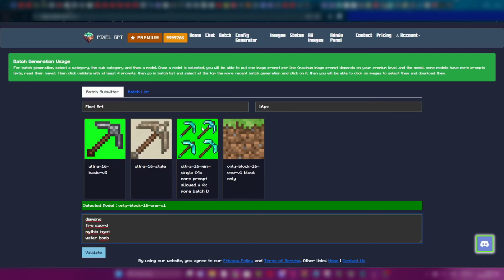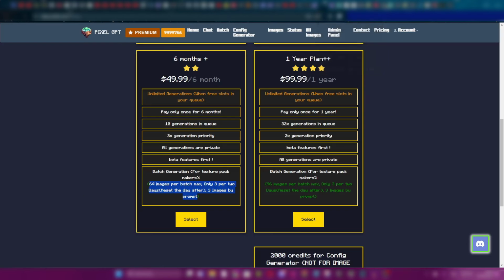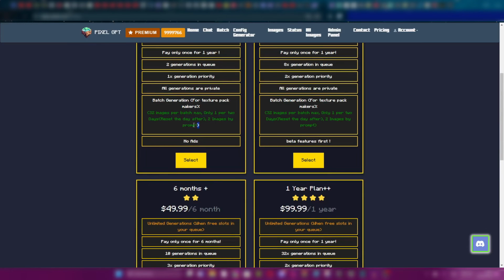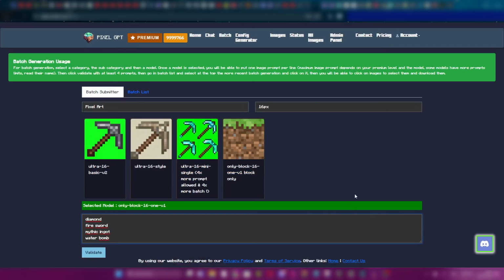So what is batch? Batch, for example, if you want to make a texture pack or something like this, you want to do a lot of generations together, and you want to be able to manage everything. We'll see further after that. But you need to look at your pricing level and see what the limitations are. Depending on your pricing level, you may have lower or bigger limitations.